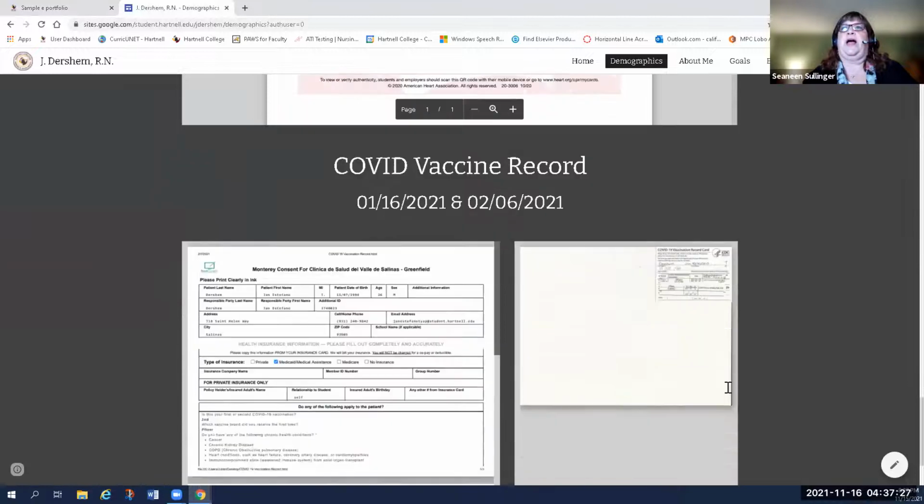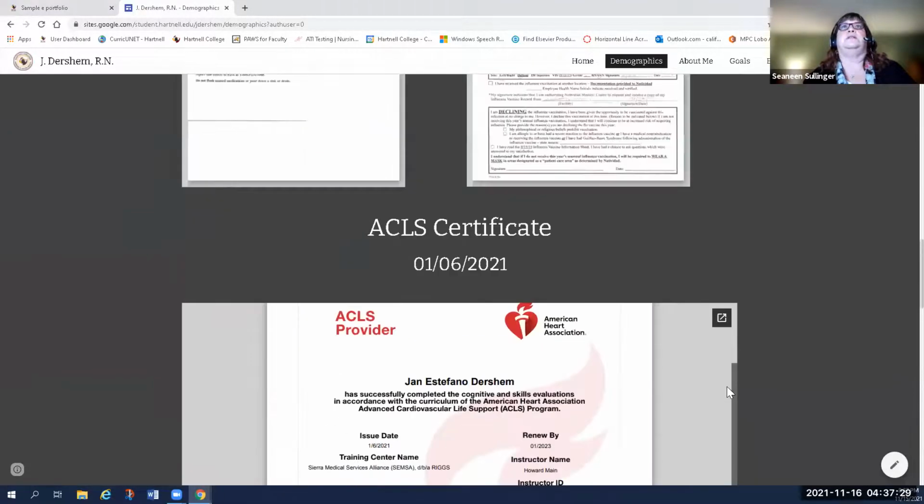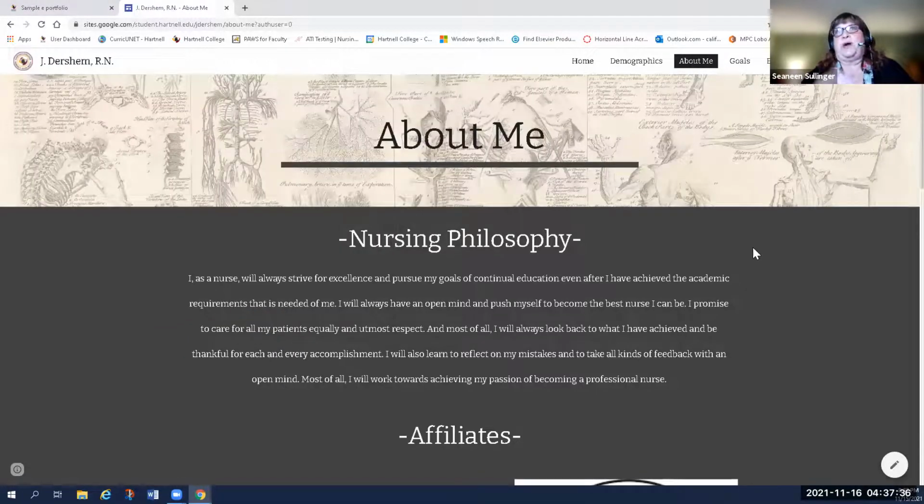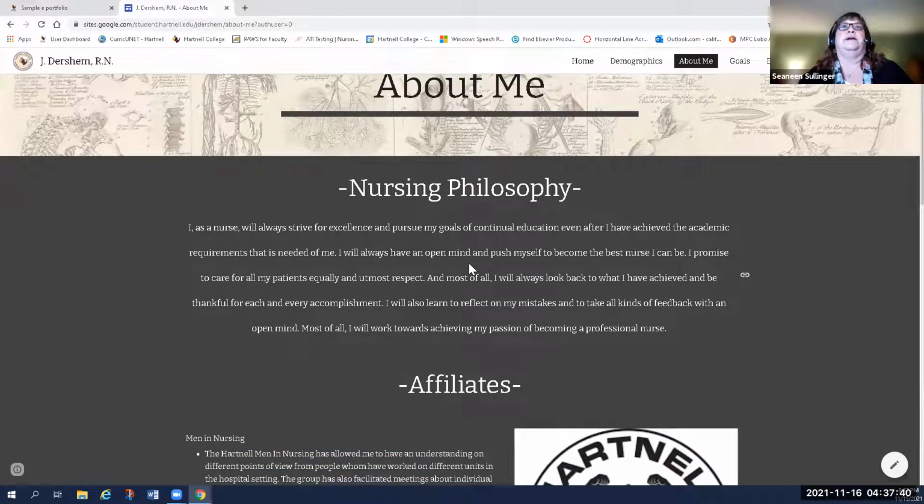Right, so that's kind of how the student did that page. They also put an about me, and again, you don't have to use about me, you can call it whatever you want, but here's the nursing philosophy. I think they will always strive for excellence, pursue goals of continual education, have an open mind, push themselves to be the best nurse they can be, promise to care for all their patients equally with utmost respect, look back to what I've achieved and be thankful, right?